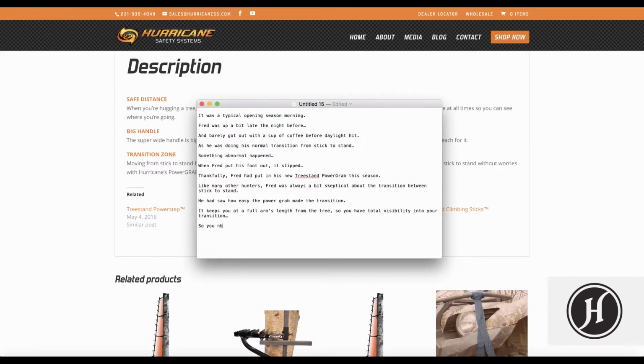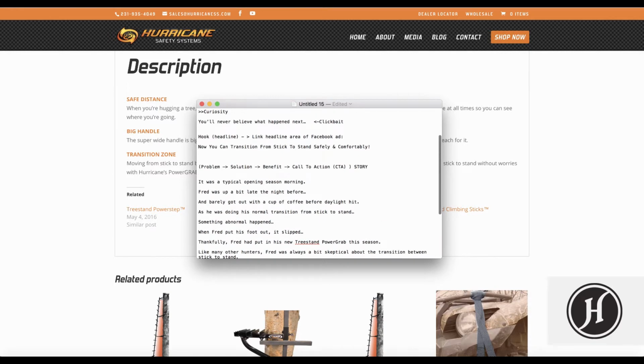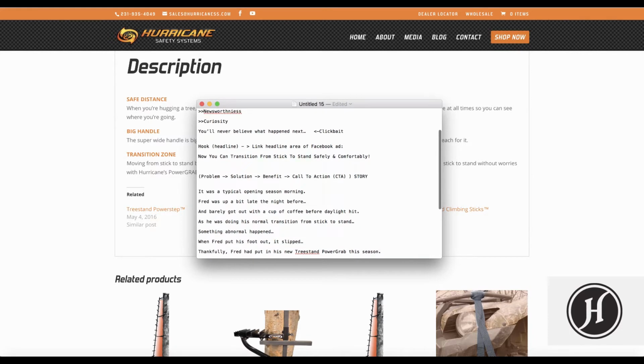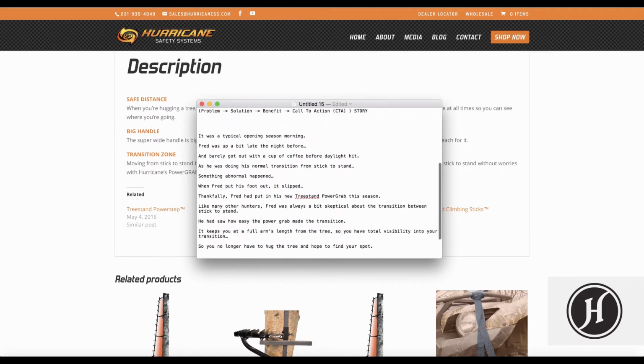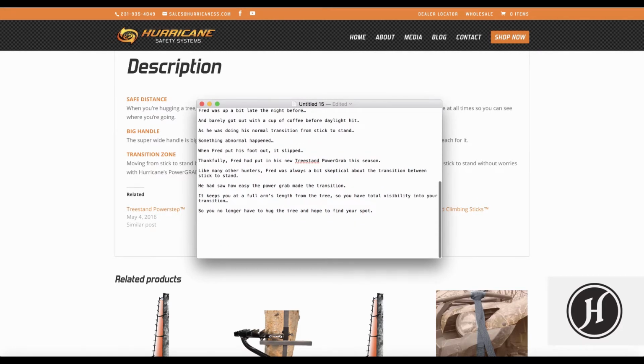So you no longer have to hug the tree and hope to find your spot. Okay, so as I'm writing this, you see what I'm doing is I'm telling the story to explain the benefit, right? This benefit is part of the solution. I'm talking about the solution, and I'm giving the benefits at the same time. The solution is this Treestand power grab, right?